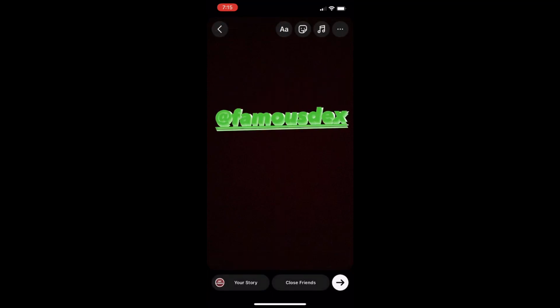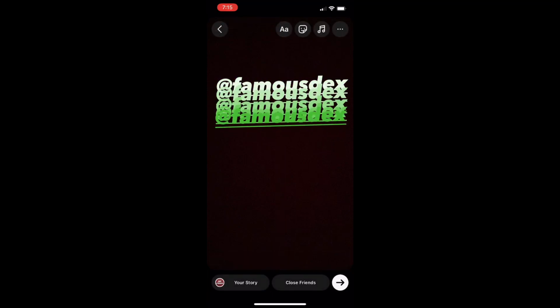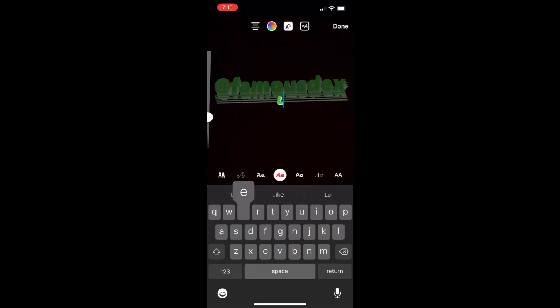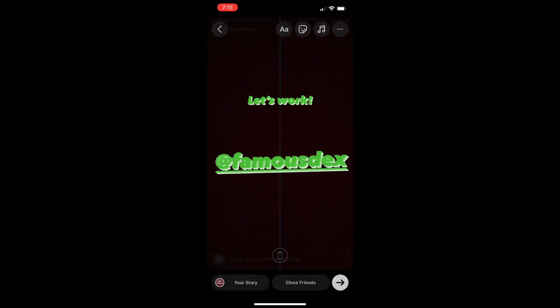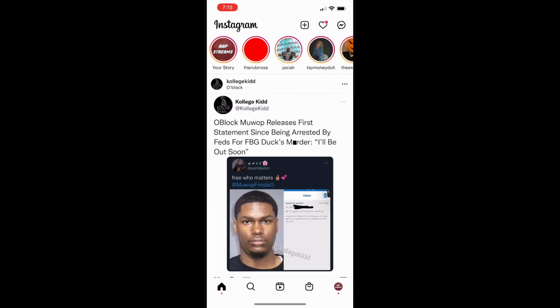I'm just adding some color and effects just to show you that it does work no matter what color and effects you add. It actually probably works better if you add some color and effects. Just going to type a traditional "let's work" and make it look like a cool story. So if Famous Dex does see it, he will want to work with me. I'm going to post it onto my story now.